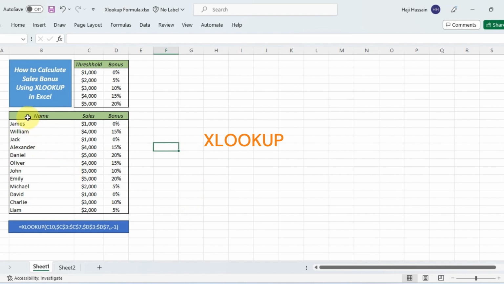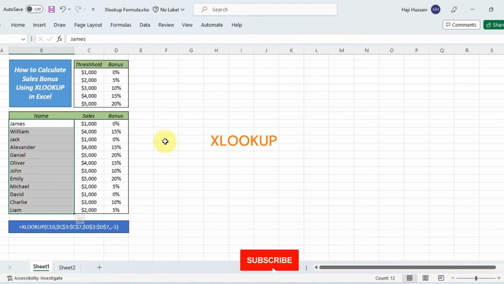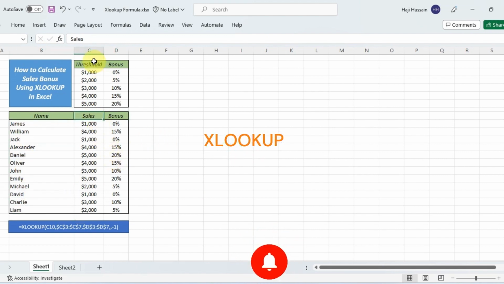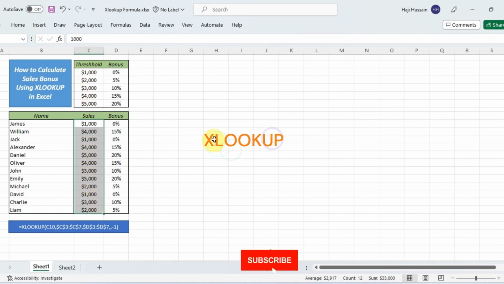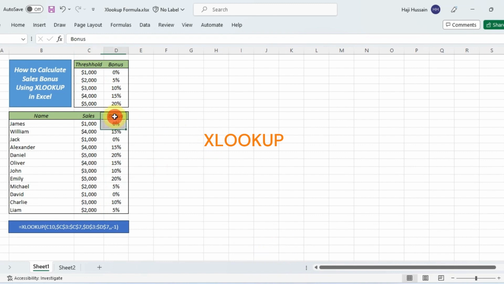Here we have a data table with 3 columns: name, sales and bonus. The name column is in column B, starting from row B10 to B21. The sales column is in column C, starting from C10 to C21. And finally, the bonus column starts from D10 to D21.